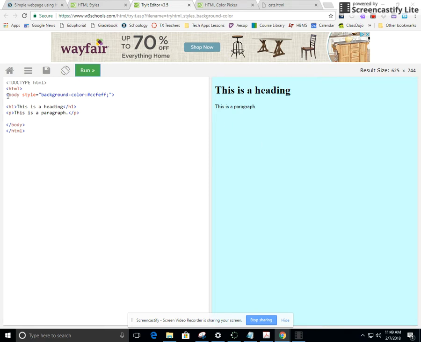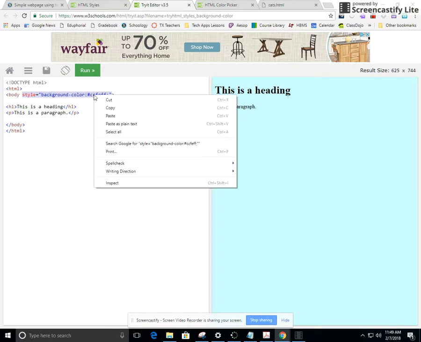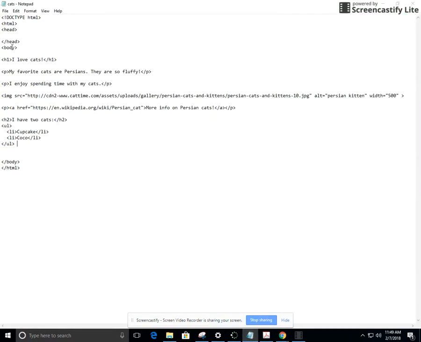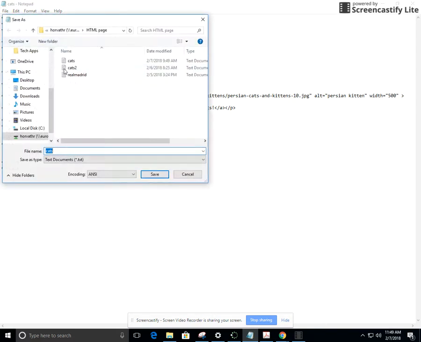So right here it says body style. I'm going to grab from where it says style all the way to this quotation mark, copy it. I'm going to go to my notepad, and here's body right here already, so I'm going to make a space and paste it in. And then file save as.